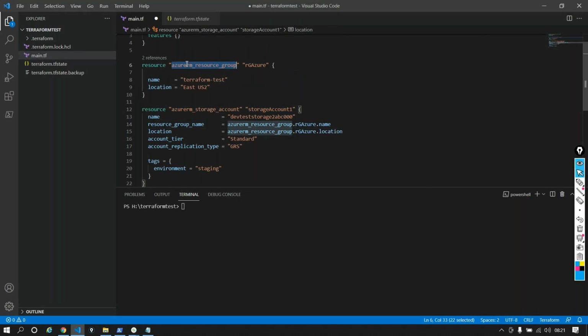So I've declared a resource group, rg_azure. I gave it an alias name, and I'm using it in these two sections, telling it that the resource group name is the resource type first, dot the name that I'm giving it, which is rg_azure.name, and then rg_azure.location. Then finally you have the account tier and the account replication type. I'll just put it as LRS.